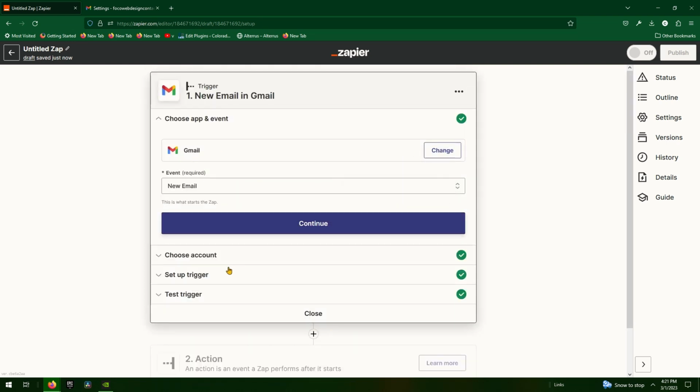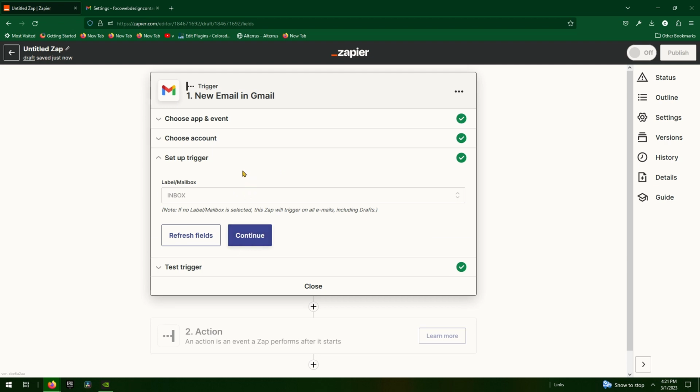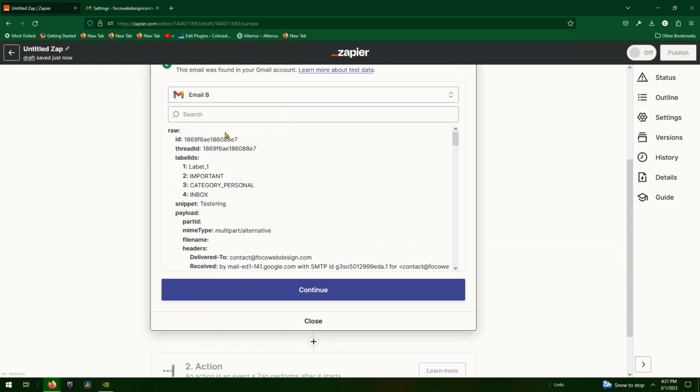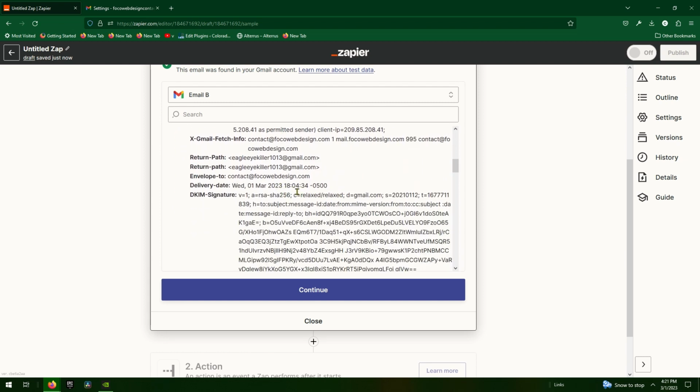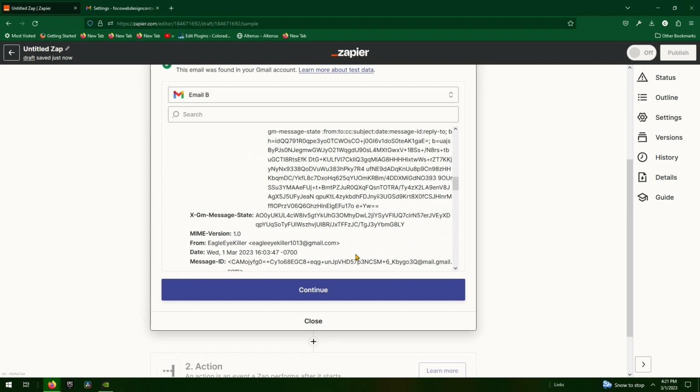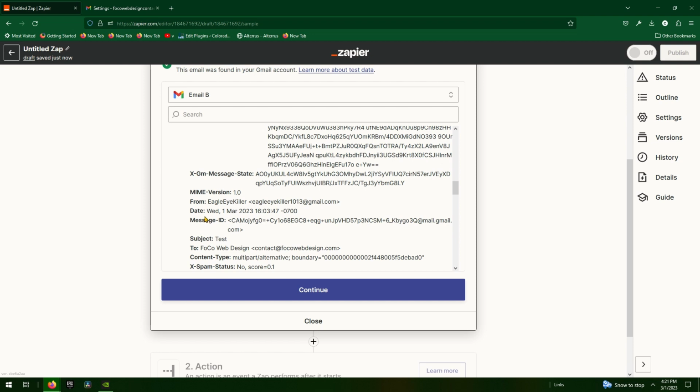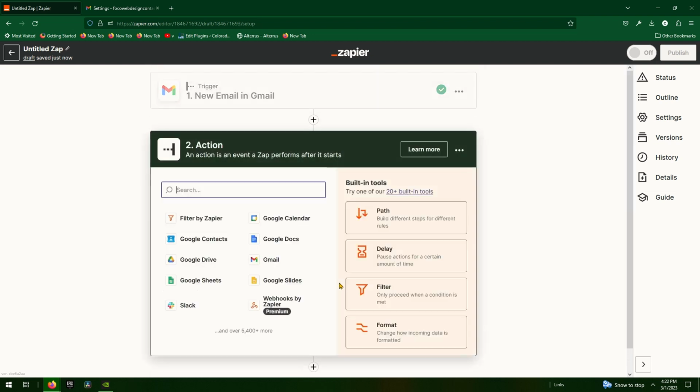Okay, so I chose email B because it was one that I sent to myself, and if you scroll down, yep, right here you can see this is the correct time zone that I need. So check that, make sure it's correct, then hit continue.